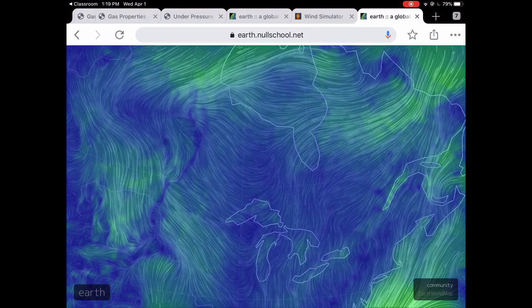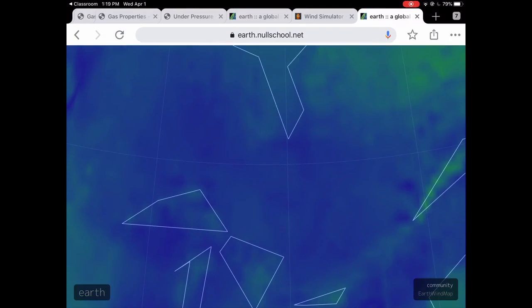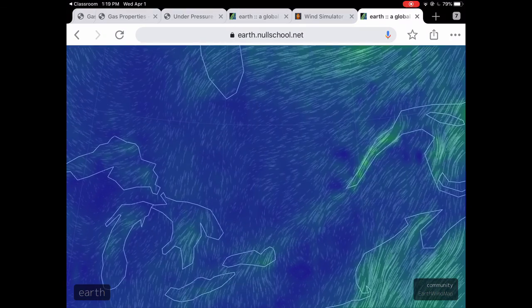So just play with that a little bit. It's kind of neat to zoom into places and see some strong storms. Check the whole globe, you might find some nice storms.